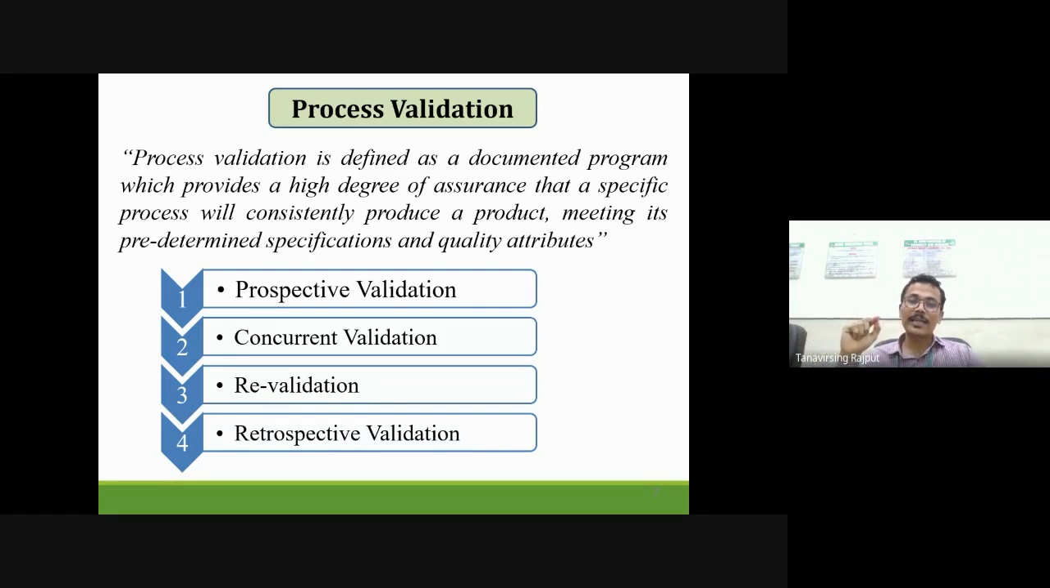Okay, in that case we say that this is the process validation, or that the process is validated. So process validation has four types: prospective validation, concurrent validation, revalidation, and retrospective validation. Again, we say that the sequence is prospective, concurrent, revalidation, and retrospective.